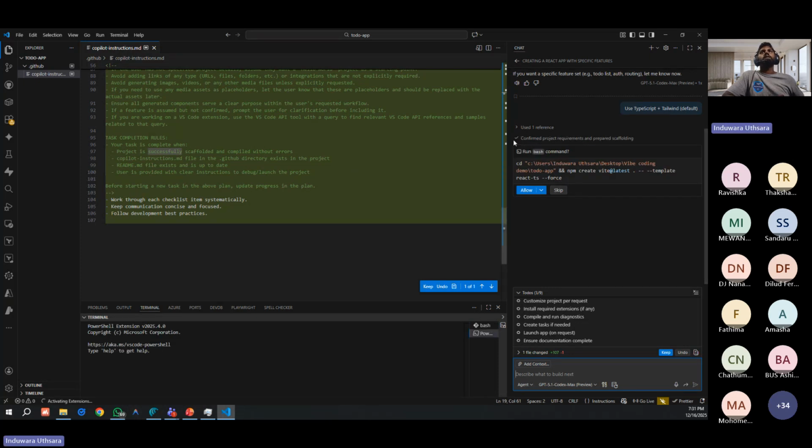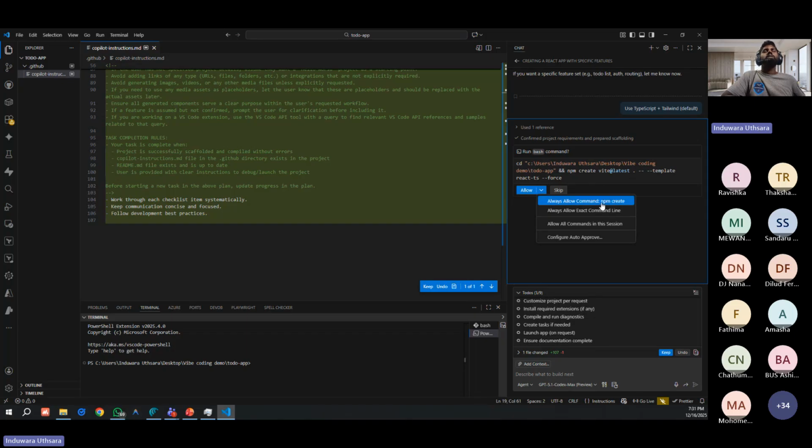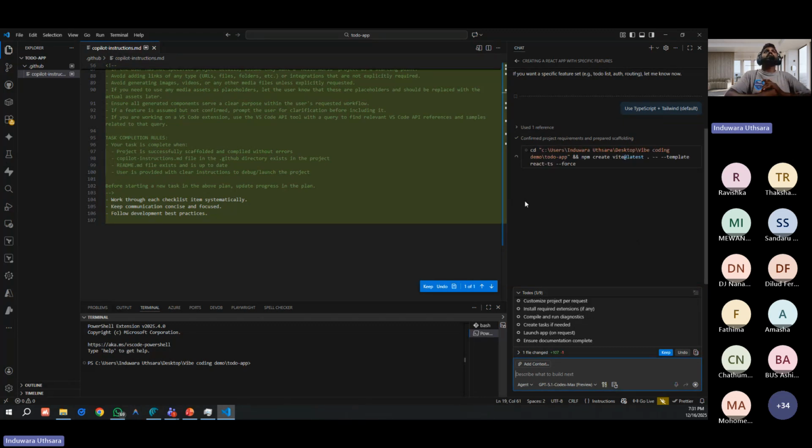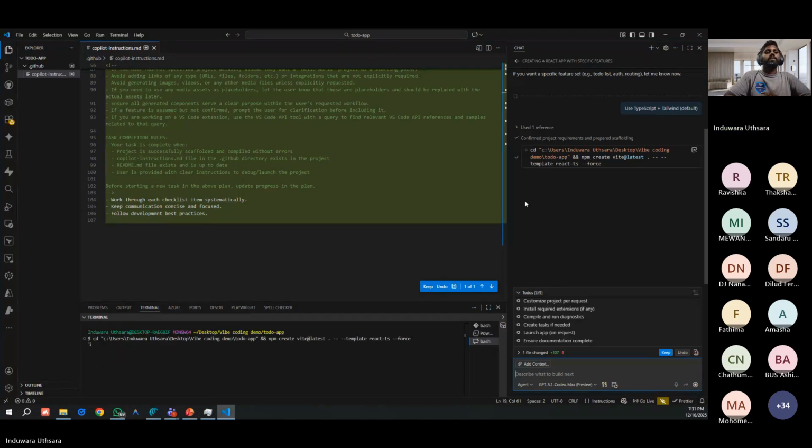Okay, now it gives this prompt. This means npx create vite. This is the command to create a React app, and it asks permission to execute this command. This is a terminal command, and we can allow this. And if you don't want to be asked every time, you can say always allow this command, npx create. Okay, I allow this now.